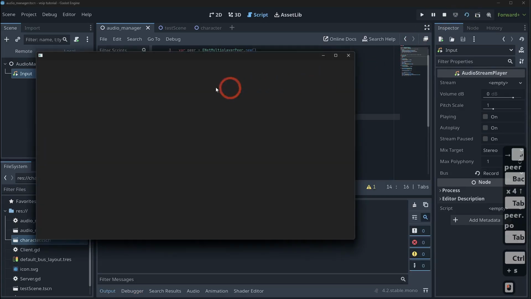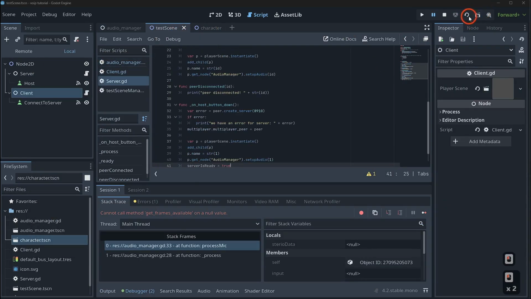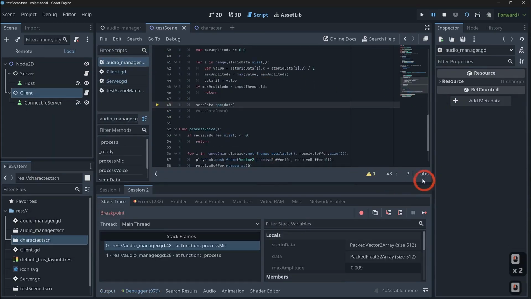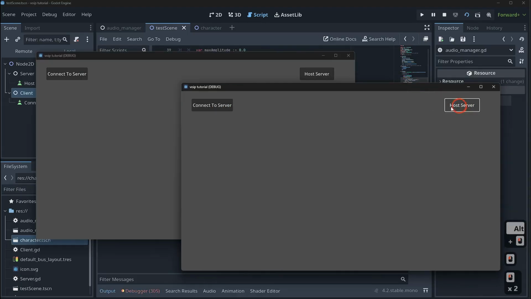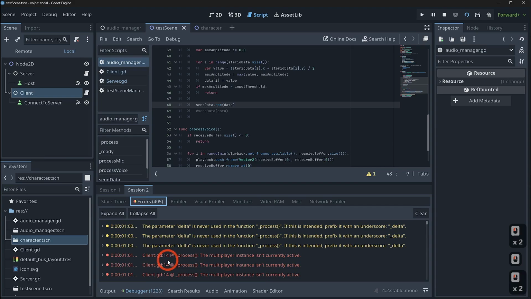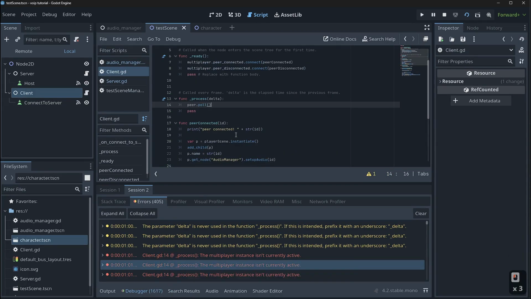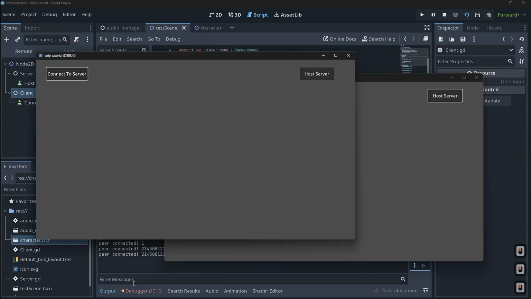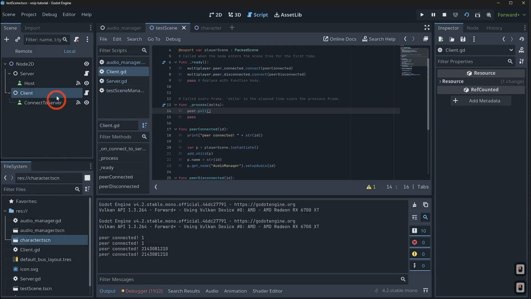So we'll hit refresh. Well, in this case, we need to go to our test scene, hit refresh, hit host, which will send data RPC. We'll hit host and then we'll hit connect. And we are getting lots and lots of errors. Multiplayer instance is not currently active, which doesn't make any sense considering it definitely is active. Well, I guess it's mad because our client isn't active just yet.